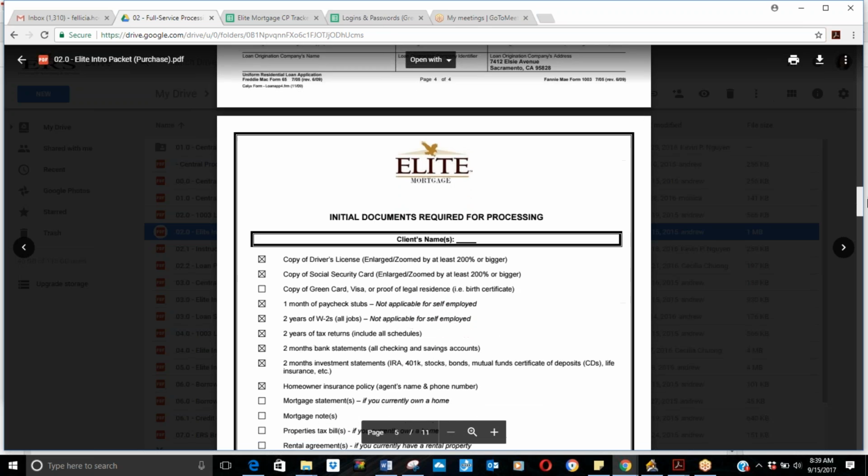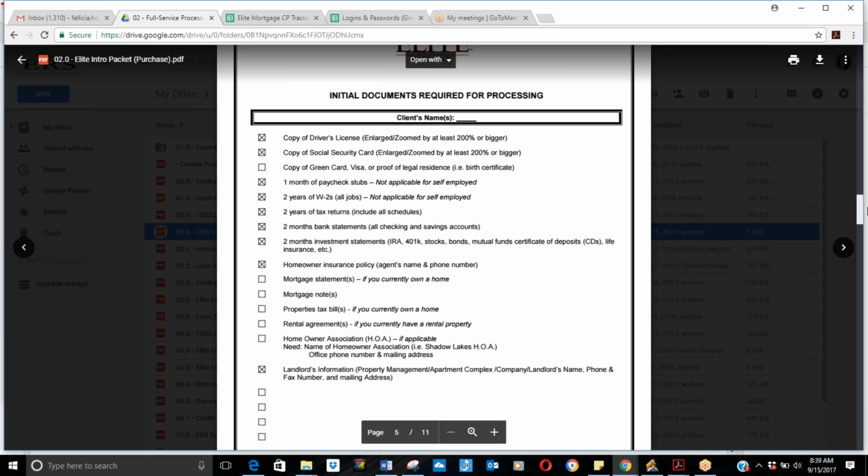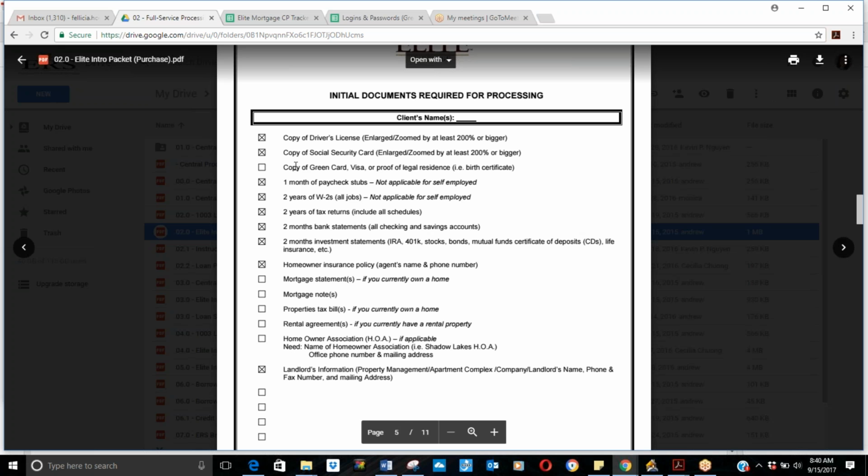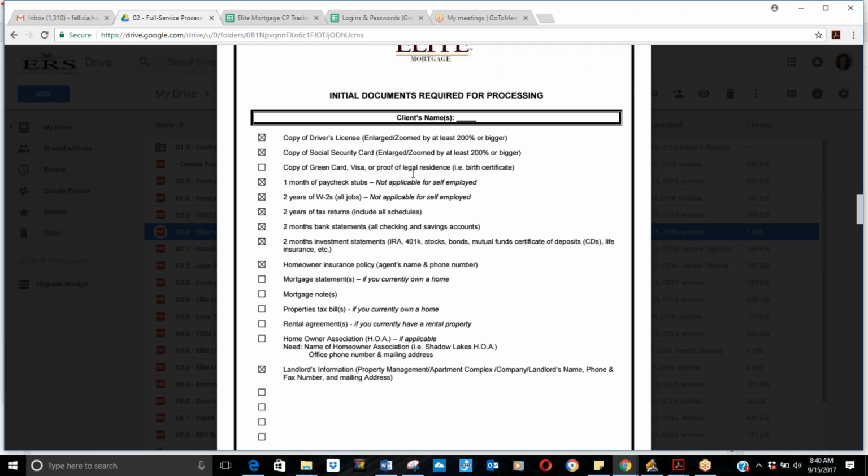So that's your application. Then here are the documents that you need. Now this is for a purchase. So you want a copy of a driver's license. It's very important that you get a color copy of the driver's license. And it's not listed here, but you definitely want to get a color copy. I tell my clients that they can take a photo with their phone and email or text it over, but you want to get a clear color copy of driver's license as well as a clear color copy of their social security card. If they are not residents, you want to get a copy of a green card, visa, or proof of legal residence.